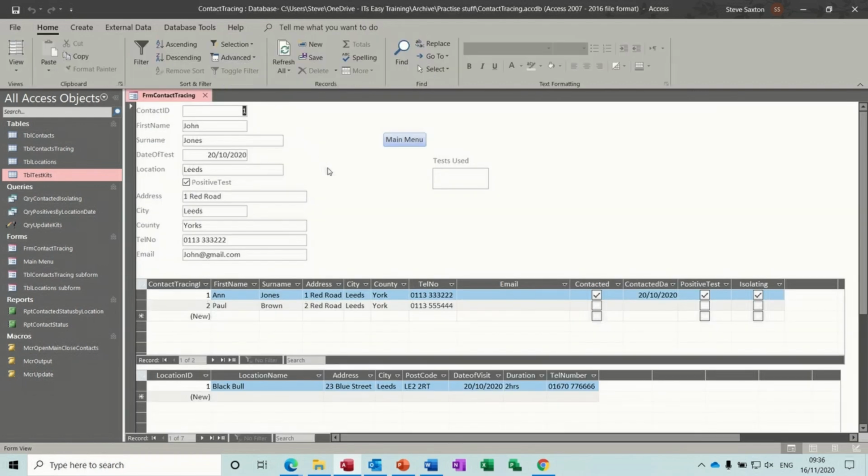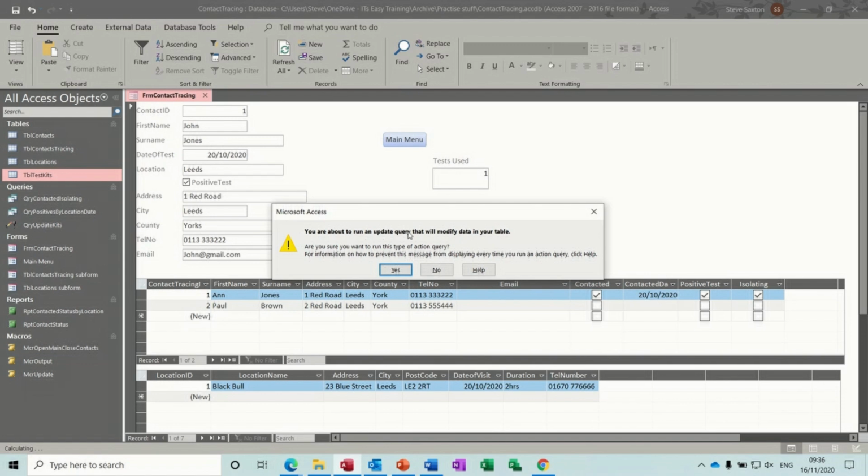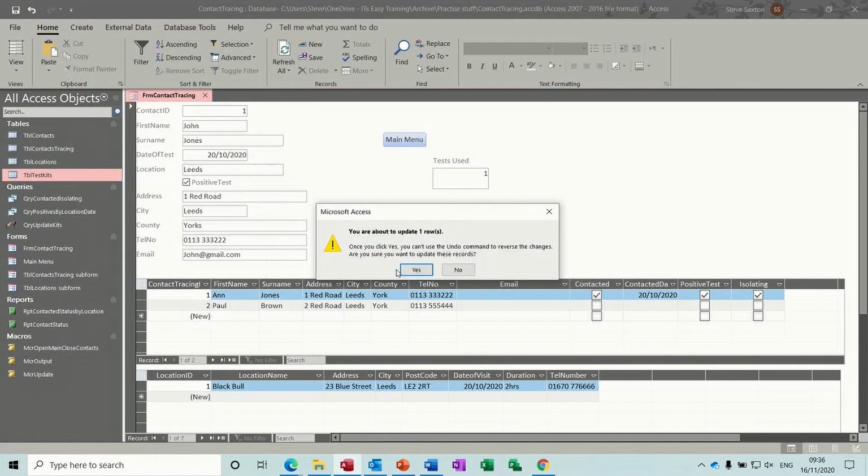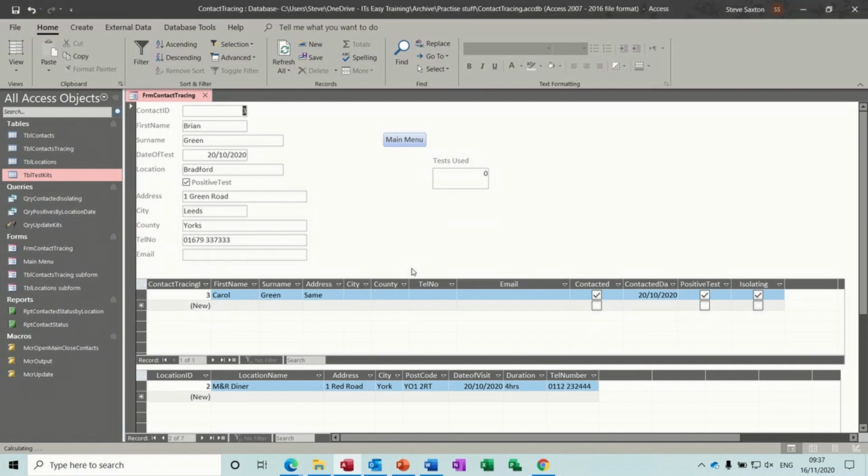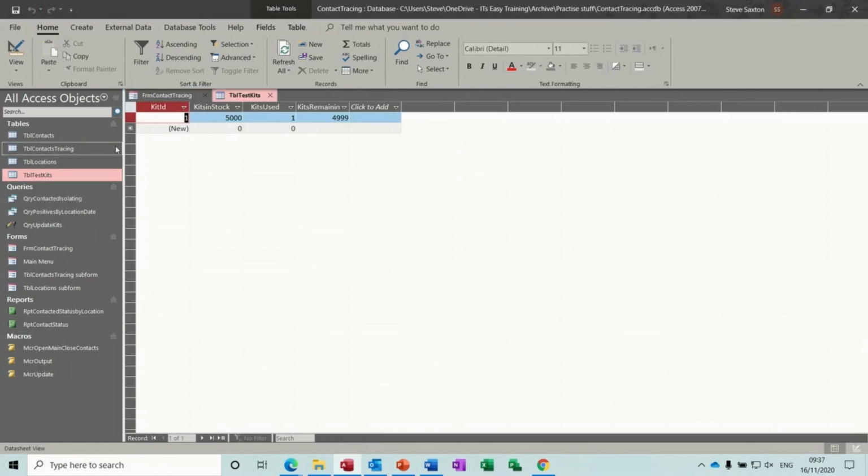So I want that table to be updated by any tests that are used on this form. There's a person who's got a positive test, so he must have used a test. If I put one test in there, and then when I click away from that, if I just tab off that, it's going to run an update query. Yes, I'm going to update one record. Yes. And if I go into the table, you can see it's done that. It took one off, so there's now 4,999.